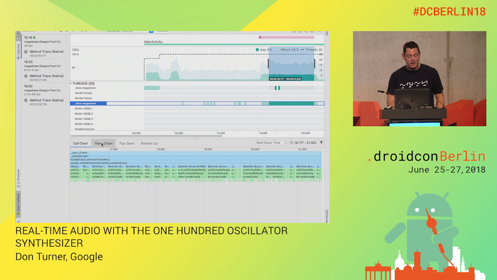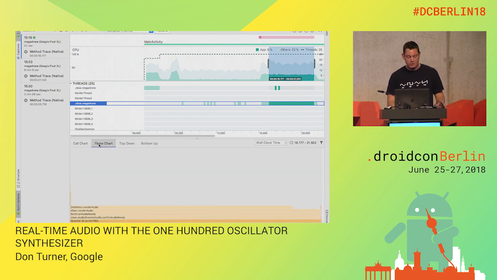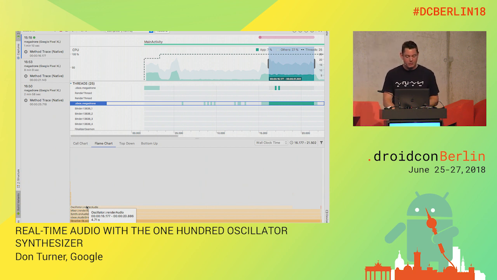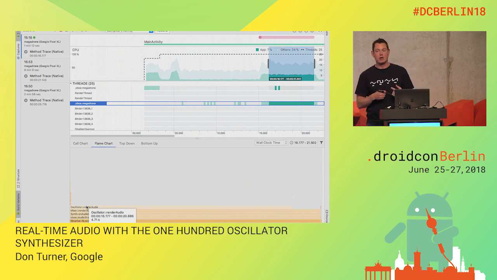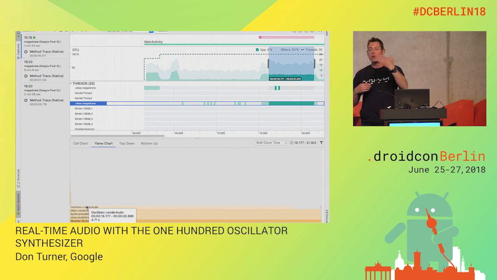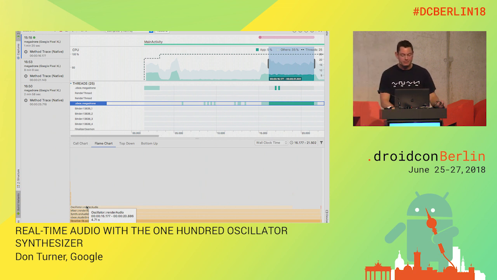But if we order by the time spent in each method using this flame chart, we should be able to see here we have our oscillator render audio method. I don't know if you can see, you can just see it on the bottom there. Out of those 5 seconds that we were profiling, we are spending 4.71 of those seconds rendering our audio. That is far too long. We need to be way below the 5 second mark in order to make sure that every time that callback happens, we hit the deadline for rendering that data.